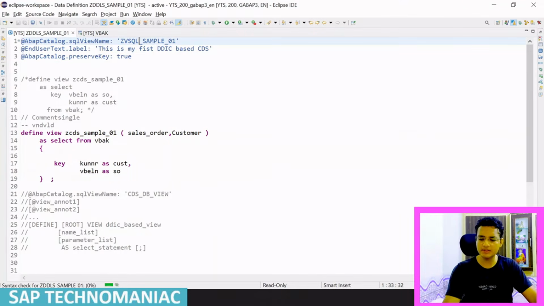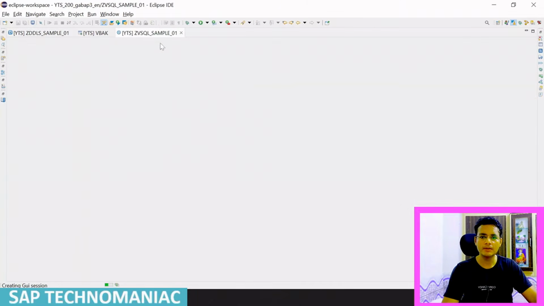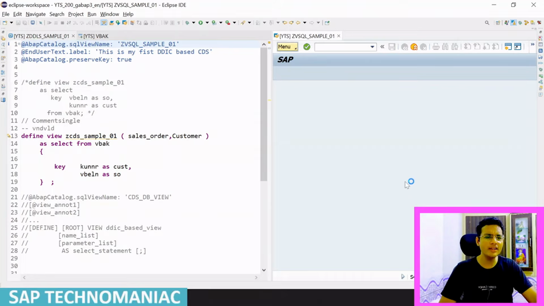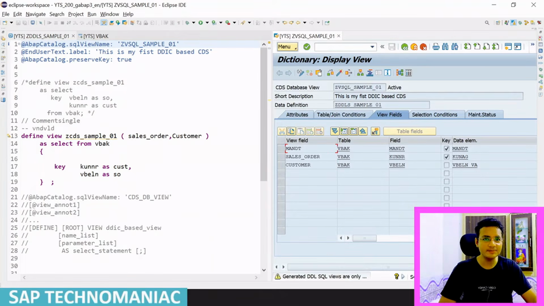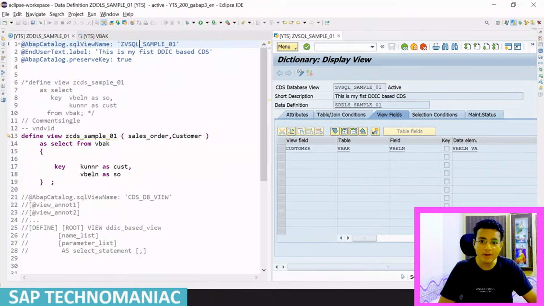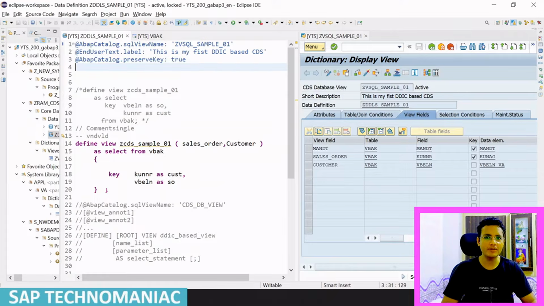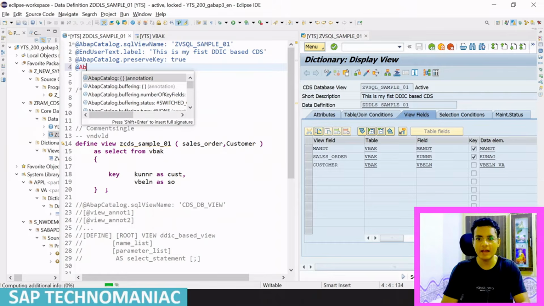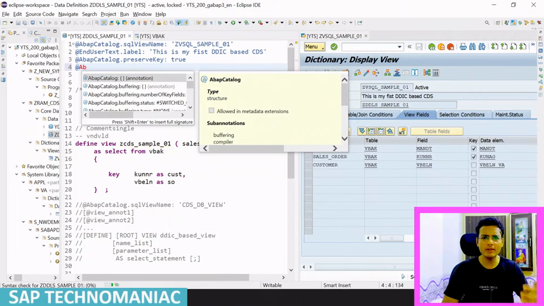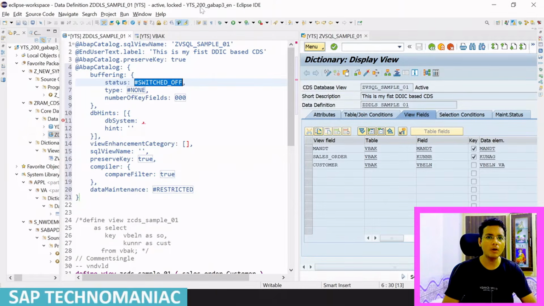And let me open this DDIC base view again. Then you can see only customer is now a key field. So like that, this particular annotation works. Let me pull all the annotations under the ABAP catalog. For that what I have to do? I have to write @ABAP. If you want to get all the annotations, you just have to press Shift Enter. It will get you all the annotations under the ABAP catalog. So we'll discuss all the annotations one by one.